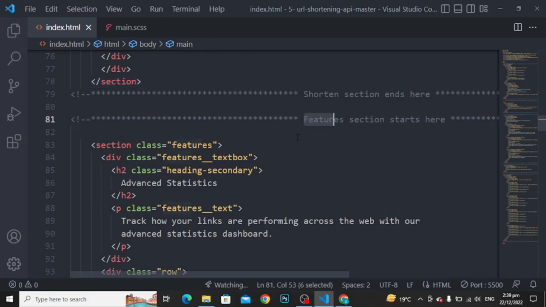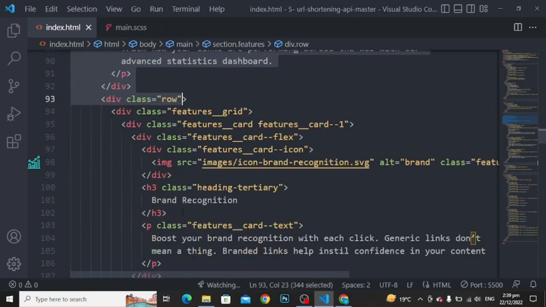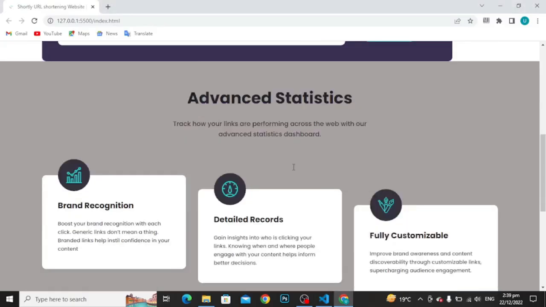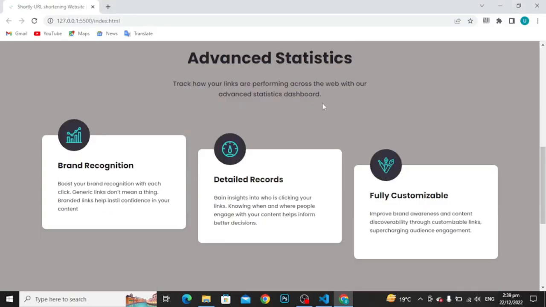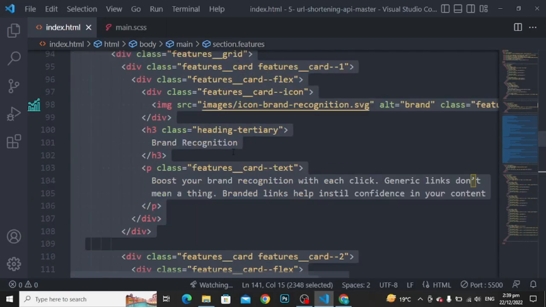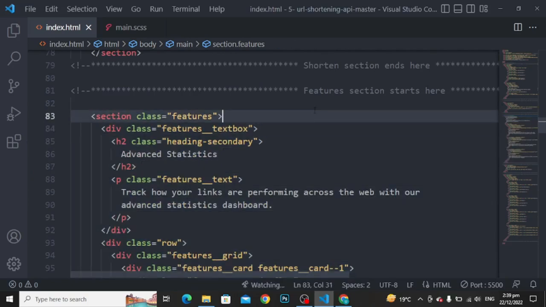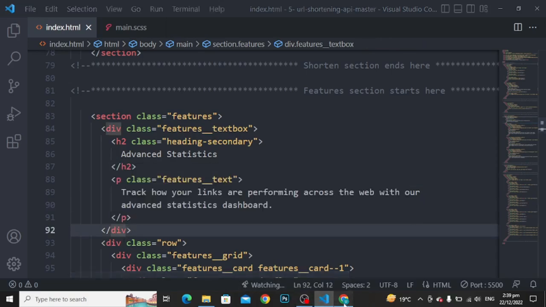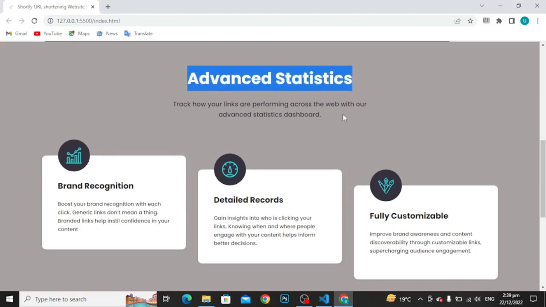Now further moving to the feature section, as you can see, the section starts from here and ends here. This is the feature section. It's not the difficult one, it's the easiest portion here. Section class with the name of features, div class with the name of feature text box, heading class with the name of heading secondary, and there is the heading, and para with the class with the name of feature text, and here is the para, and the div is closed. As you can see, this is the heading and this is the para.